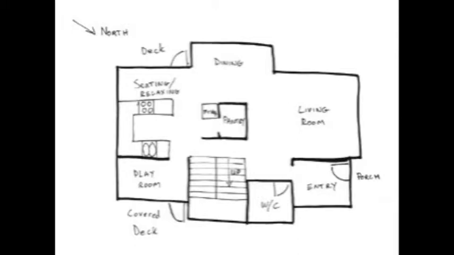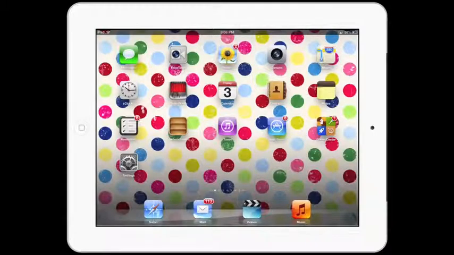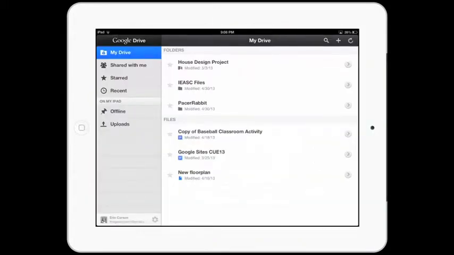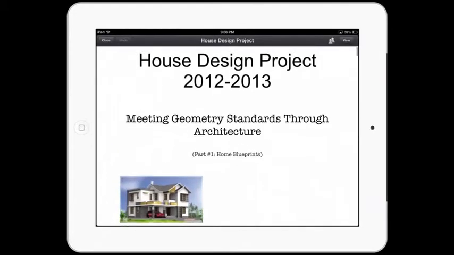Part of this process will require students to create two-dimensional models of the house plans for their client. They will draw these on their iPads. Another benefit to having the iPads is that students can access their Google Drive at any time.